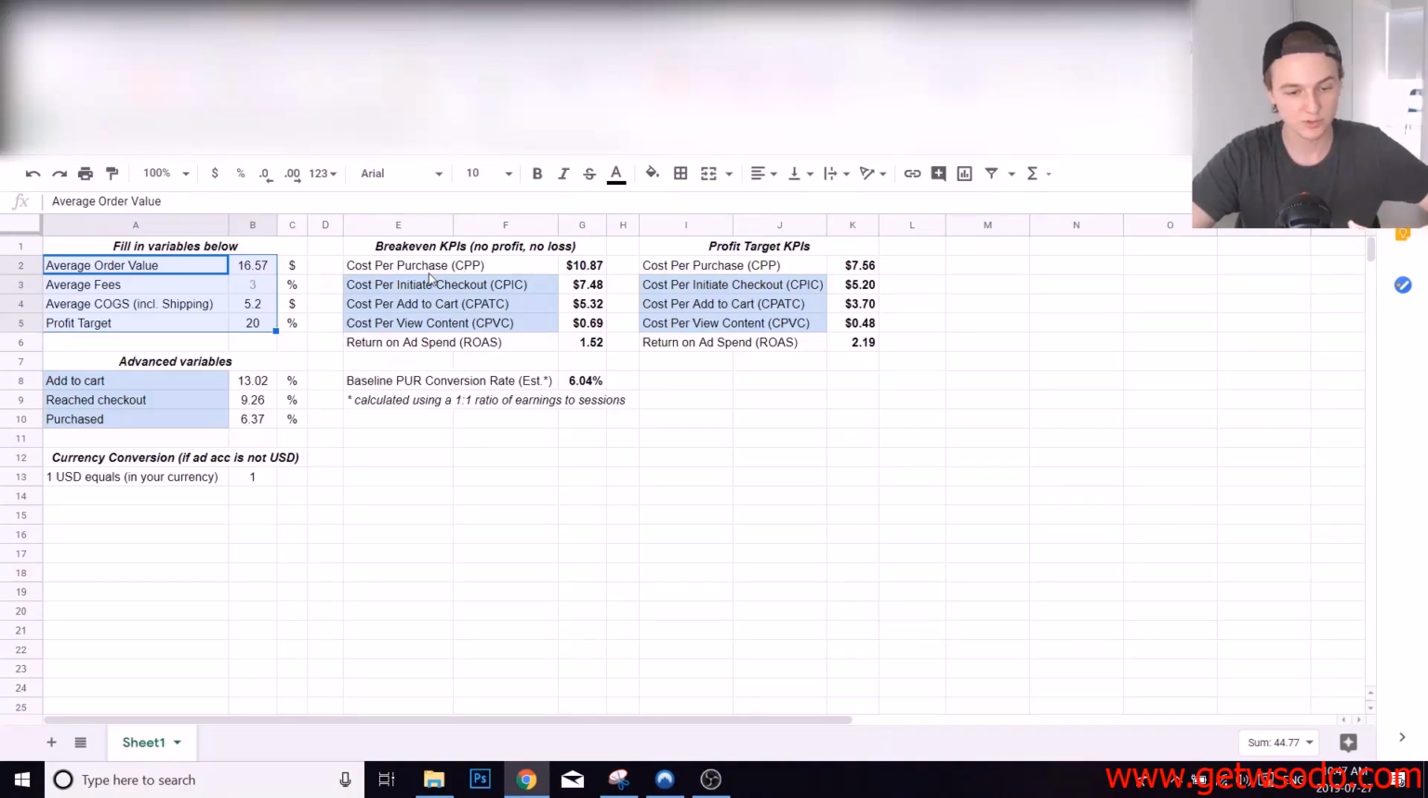So the cost per purchase here, based on these numbers, I need to get a cost per purchase of 10.87. If I get a cost per purchase of 10.87, that means that I'm not losing money, but I'm not making money either. I'm just breaking even. Now that amounts to a return on ad spend on average of 1.52. So this would be my break-even return on ad spend, 1.52. And this is my break-even cost per purchase. Now, if I want to hit this 20% profit, I need a 7.56 cost per purchase, right? And I need a 2.2 return on ad spend to hit my 20% profit.